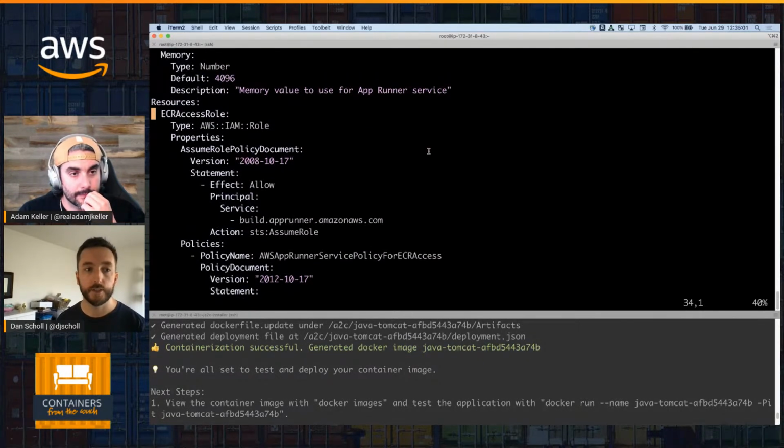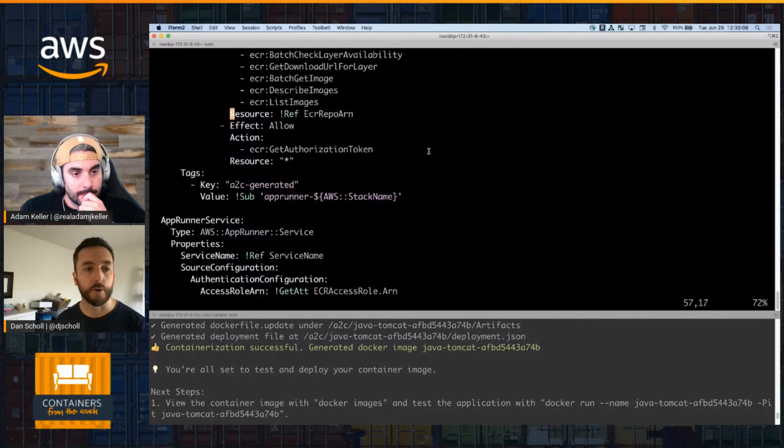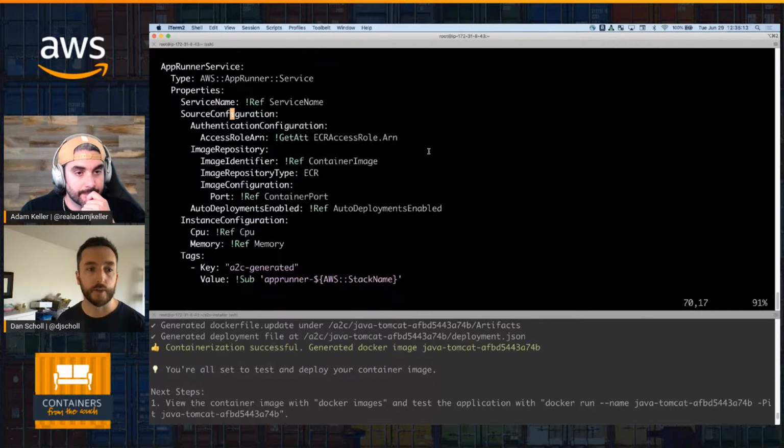There's this ECR access role. So this is a role that's going to allow App Runner to read from your ECR repository. So that's part of the stack. And then the other thing is the App Runner service itself. And you can see here, it fits on this whole screen. There's almost nothing to it at all.